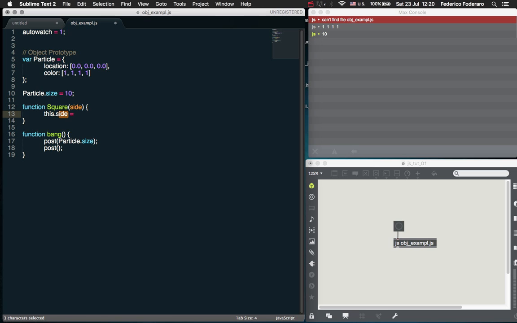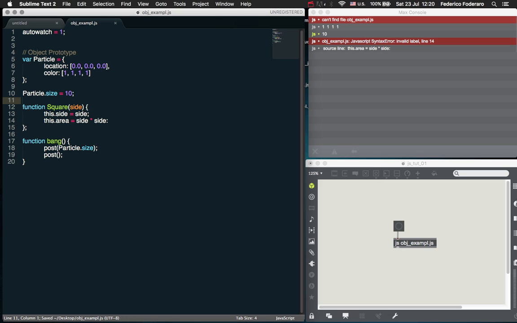I'm now creating the side property. It's equal to side, this side here, the argument. Then this.area, for example, is equal to side times side. And yes, this is our object constructor. Oh, I forgot the semicolon. This is our object constructor for the square object.